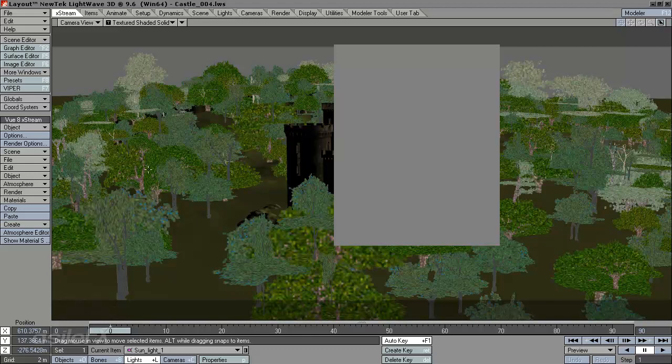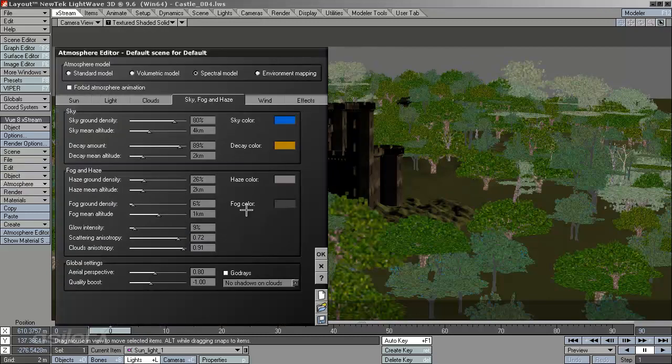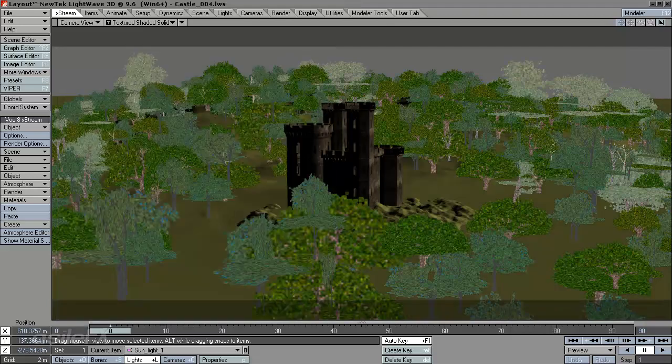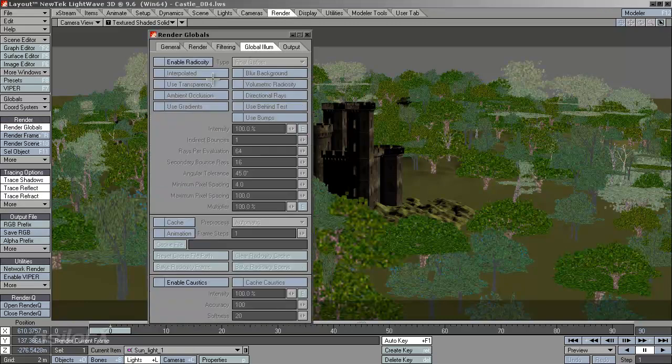And we're going to go first over to the atmosphere editor. I'm going to go to the sky, fog, and haze, and I'm going to turn up my aerial perspective to 1.5. Take my glow intensity up to 16. Go to the light, increase brightness, and set the light balance to around 50. So bright set to 0.1. Click OK. And now we can go over to render settings, render globals, global illumination tab, turn on radiosity.